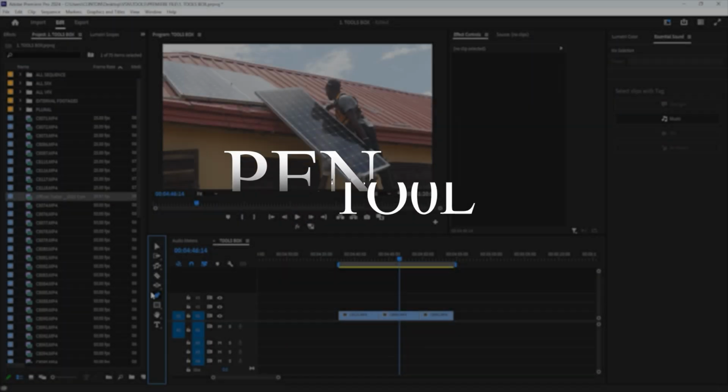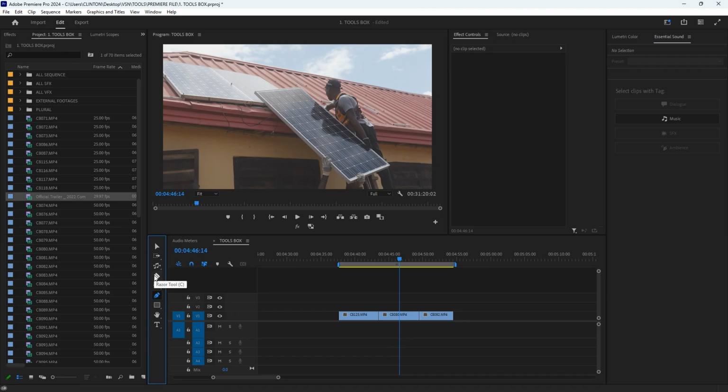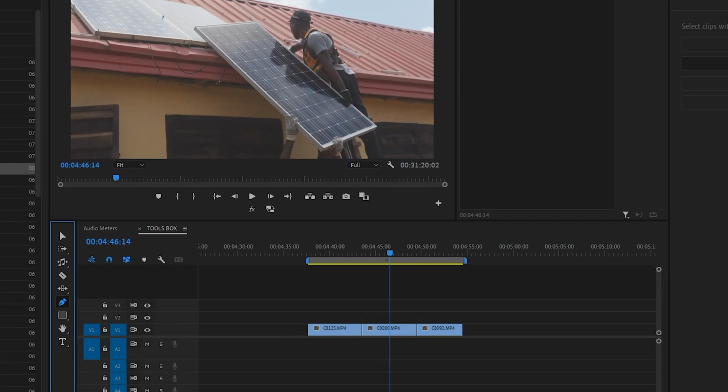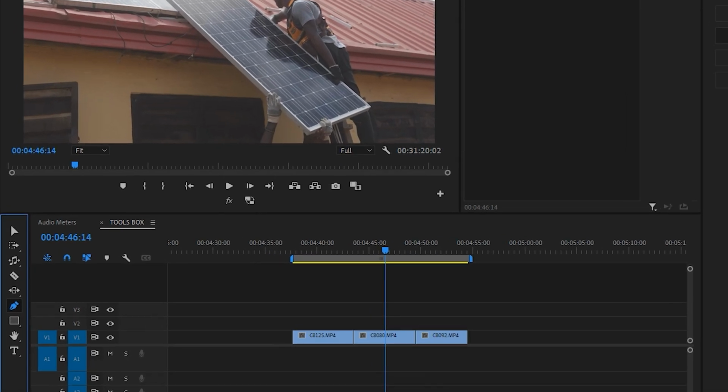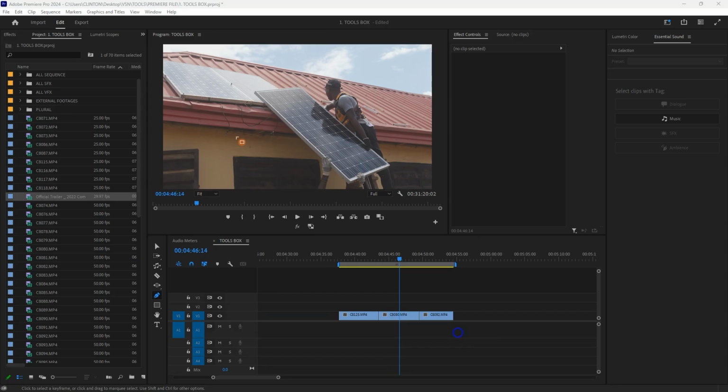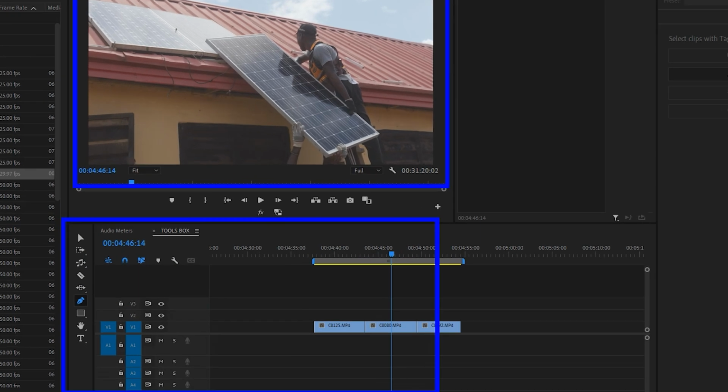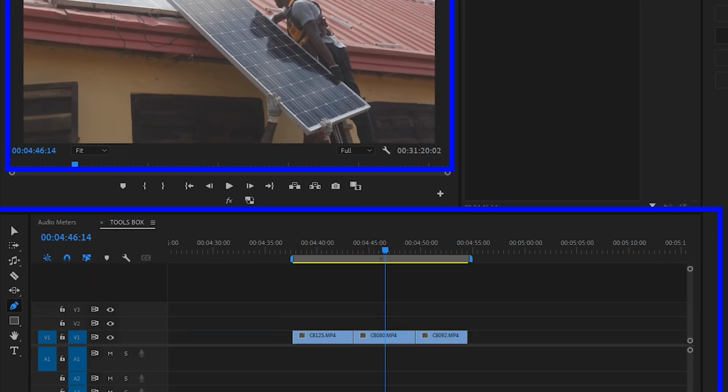The next down the line is the pen tool, and the shortcut is P. This one is standing alone. I think it doesn't have any drop down stuff. The pen tool in Premiere Pro is more powerful than most beginners realize, and it has 2 different functions depending on where you use it. The 2 areas the pen tool can be used in Premiere Pro is the program monitor, which is this area of your workspace, or the timeline, which is this area of your workspace.